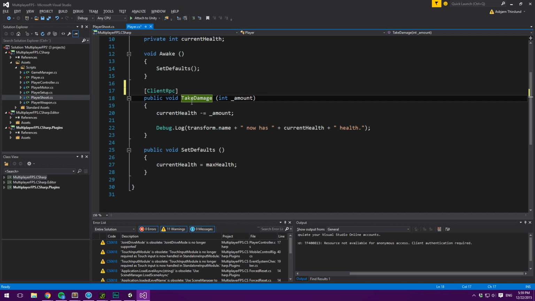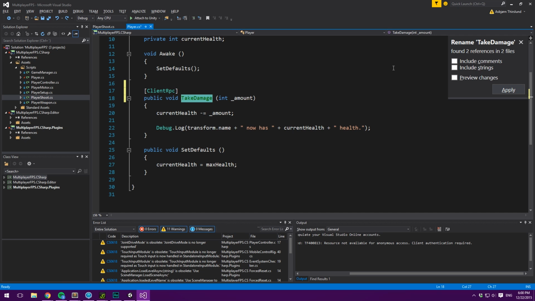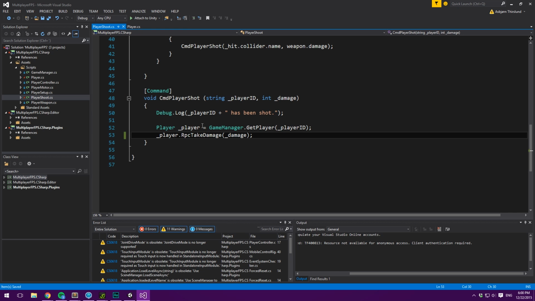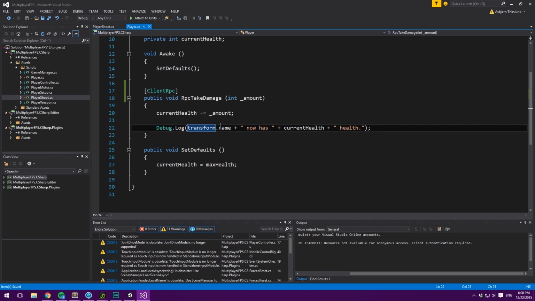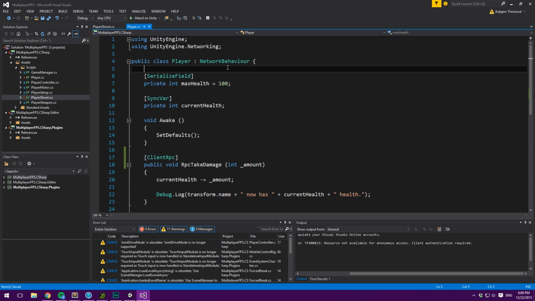And just as we have to prefix it with a Cmd here, we now have to prefix it with Rpc. So it's now called RpcTakeDamage. And inside of Visual Studio, if you want to change the name of all references, you can just press Ctrl R R, and then we can say RpcTakeDamage and hit enter, and now we can see in the player shoot here that it's changed it there also. So that's just a handy shortcut. You can of course go ahead and do that yourself. That's called refactoring.